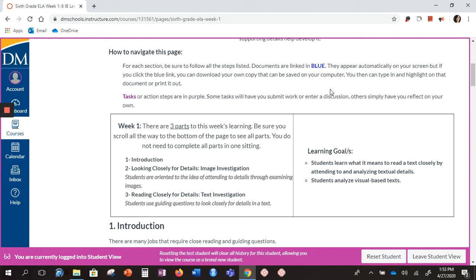If you're having a hard time seeing blue, like if you're colorblind or if you have vision problems, make sure to let your teacher know because your teacher should be able to change, like they might be able to underline those or make them bolder for those class sections. So if you're having a hard time seeing them, let your teacher know.